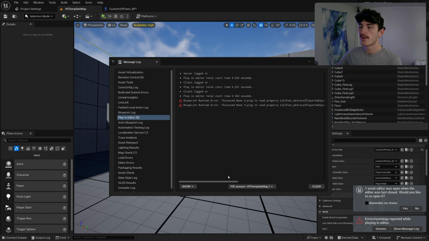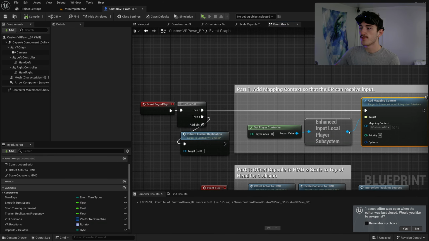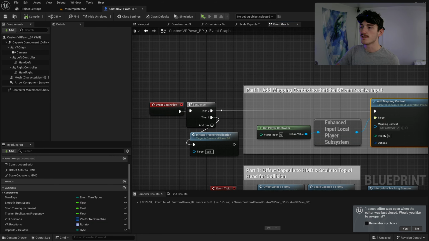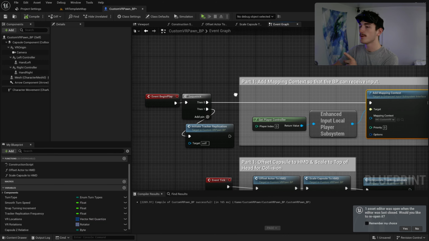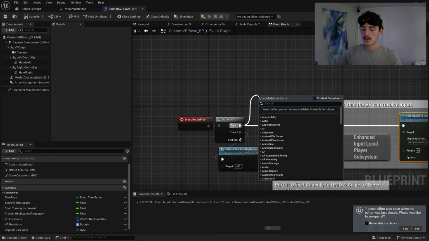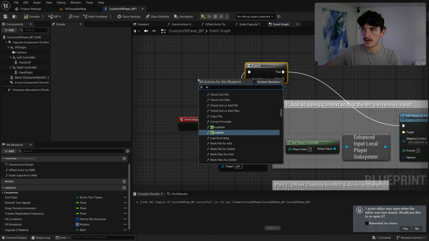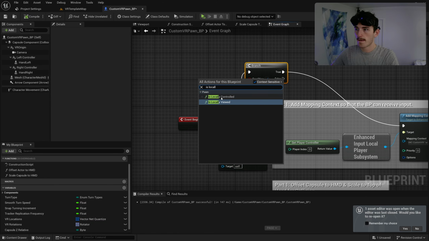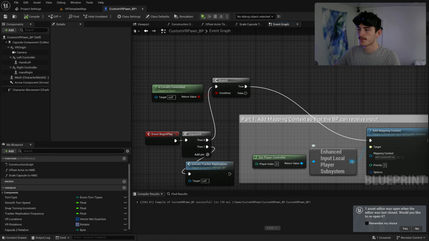All right, now I'm going to show you how to fix this error message. It's just that this is firing before the enhanced input local player subsystem actually exists. And it's also firing on the replicated instances of the client, which we don't want. So I'm going to do 2 things. I'm going to add a branch. So this is only going to fire if we are on the locally controlled instance.